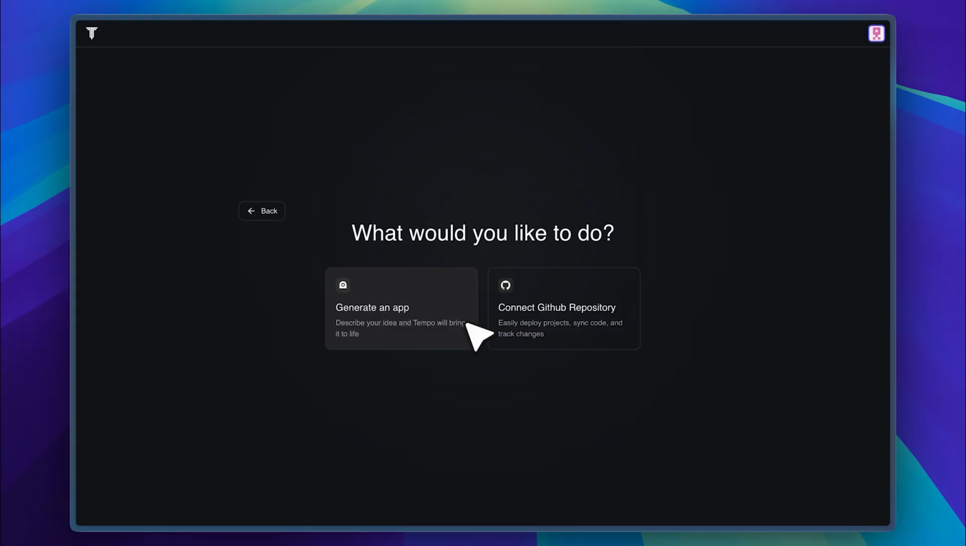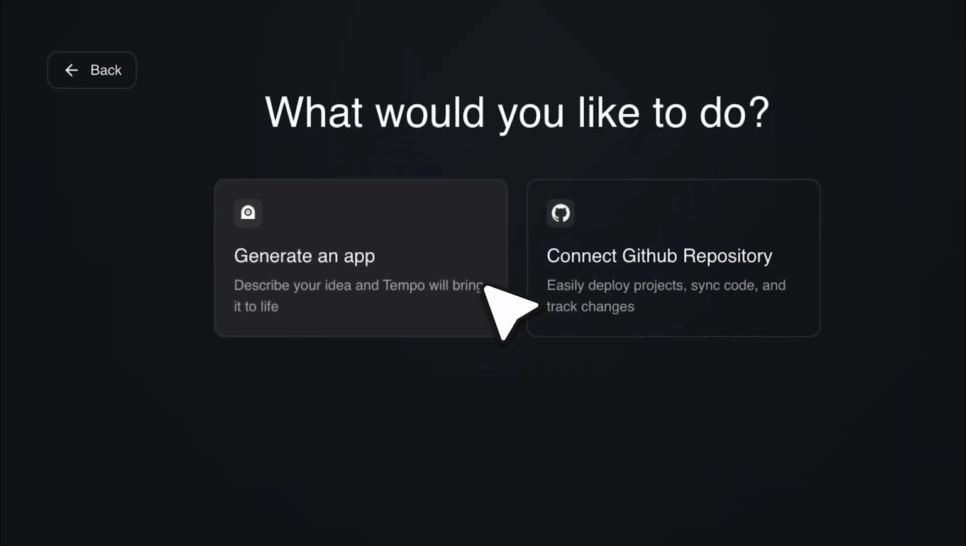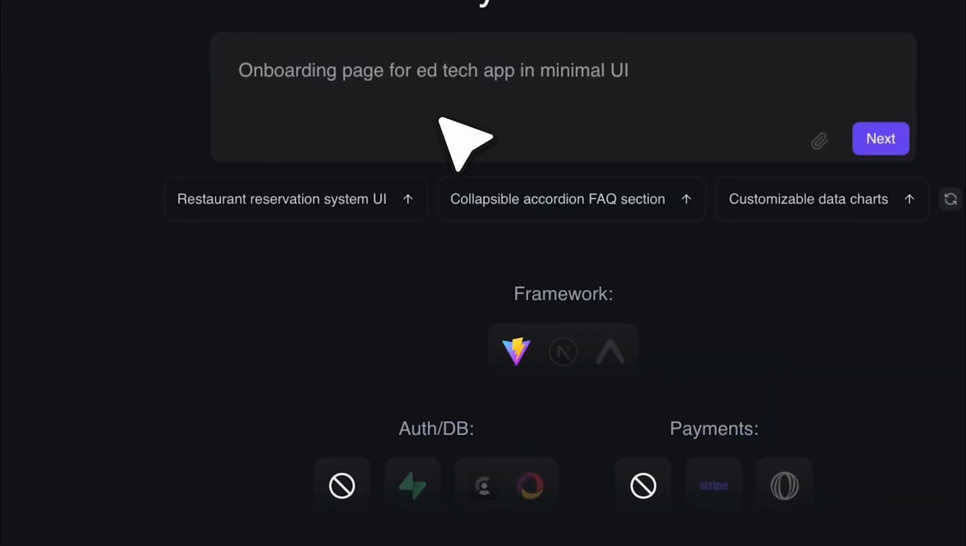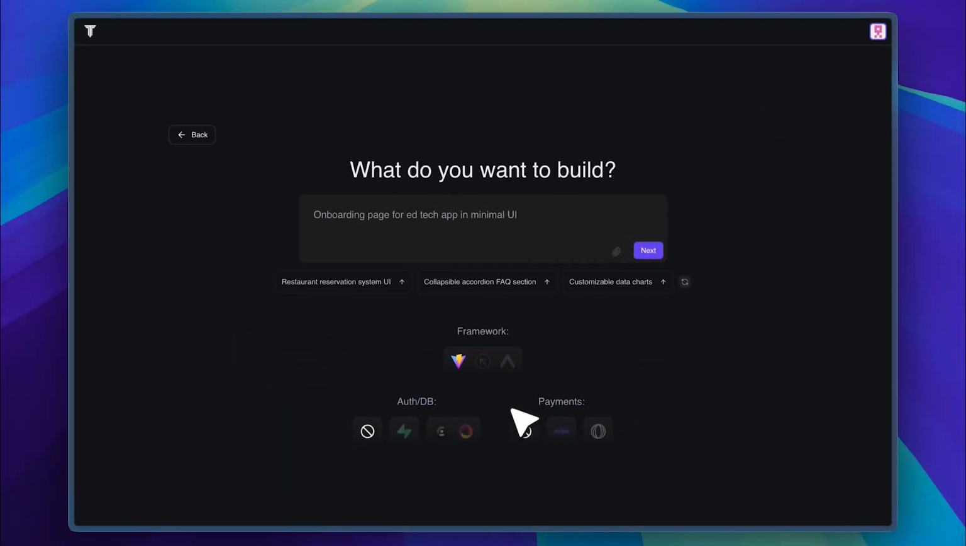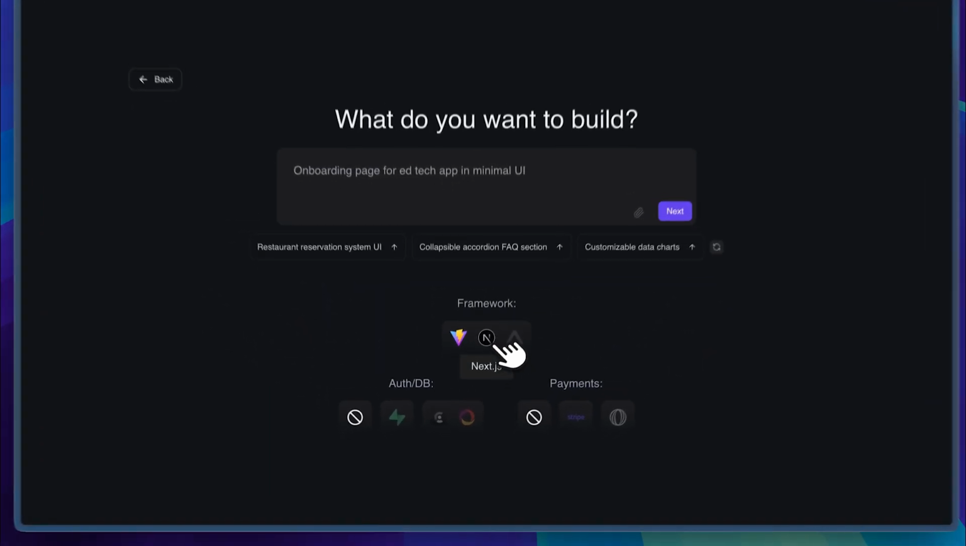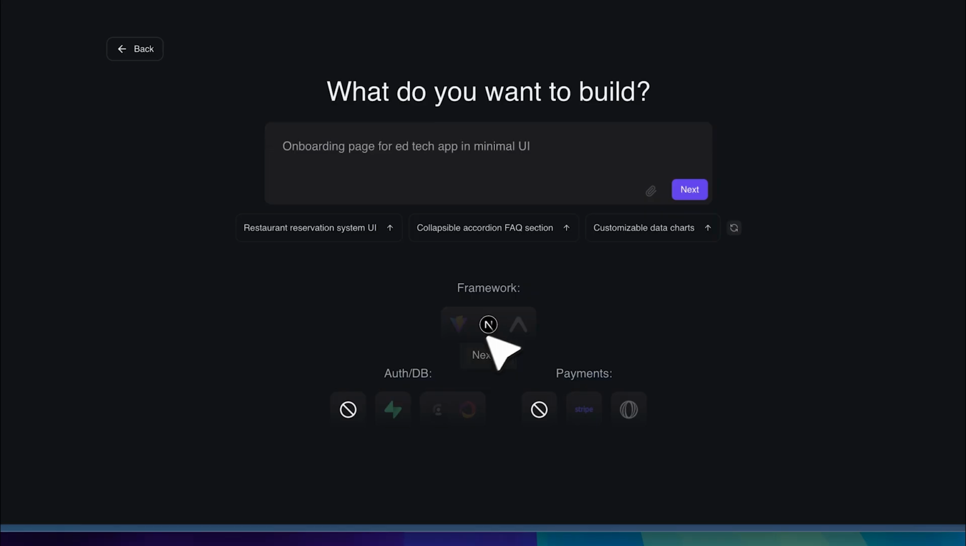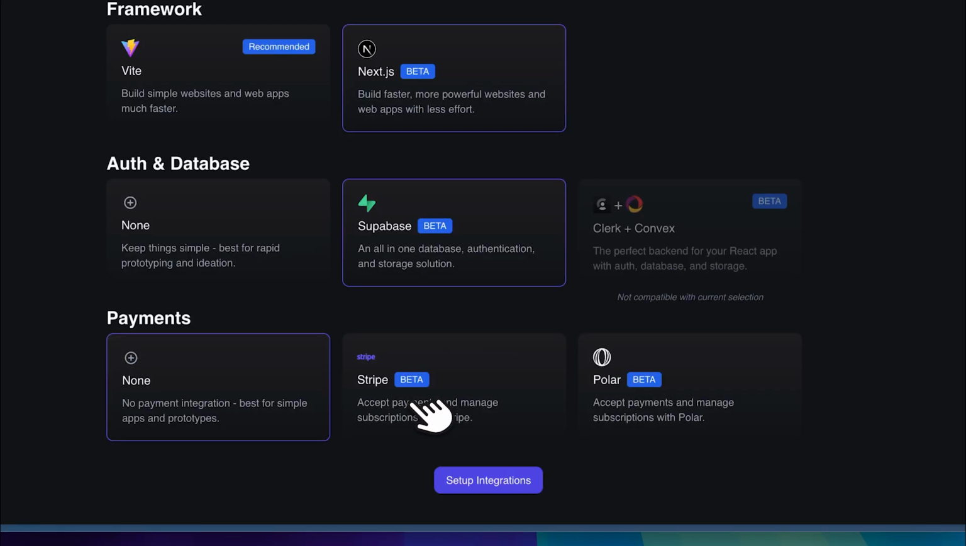When you open up Tempo, you'll see an interface like this. You can connect it to an existing repository or create a brand new app. I'm choosing to create a new app. Once you're in the menu, you'll see the prompt box at the top and options for frameworks, authentication, and payments below. You can select what you need and set them up before starting the build. I'm going with Next.js for the framework, and here I'm going to select Supabase. When you pick a database or payment option, this setup menu appears. Other options are available too, but I'm sticking with Supabase and Stripe.